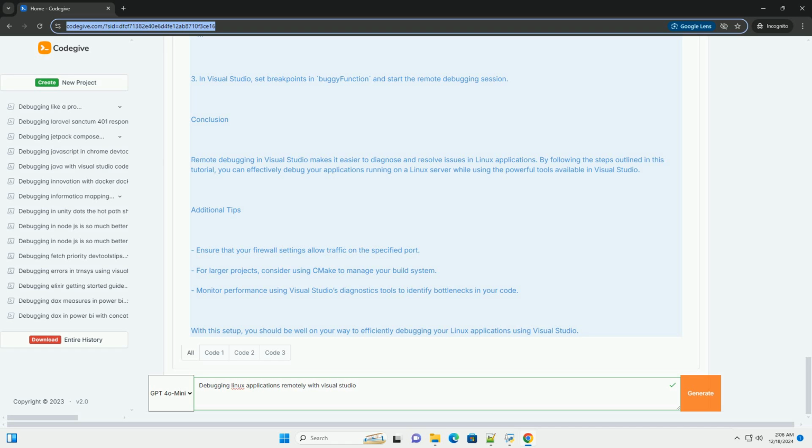Compiling and running. 1. Compile with debug symbols. Bash. g++ -g -o my_app my_app.cpp. 2. Start gdbserver. Bash. gdbserver :1234 ./my_app. 3. In Visual Studio, set breakpoints in buggyFunction and start the remote debugging session.